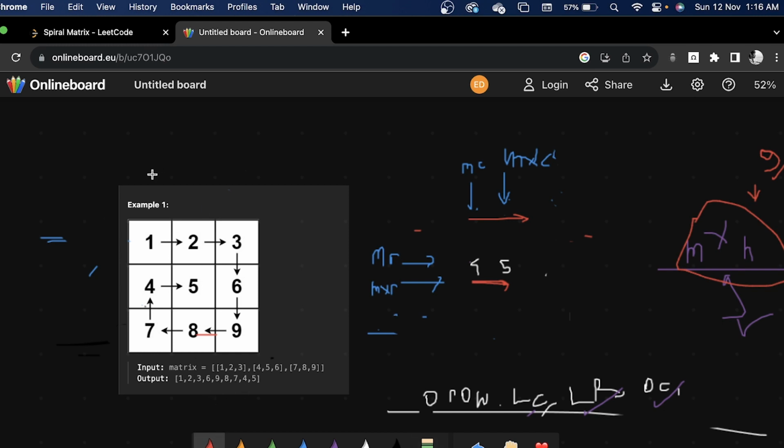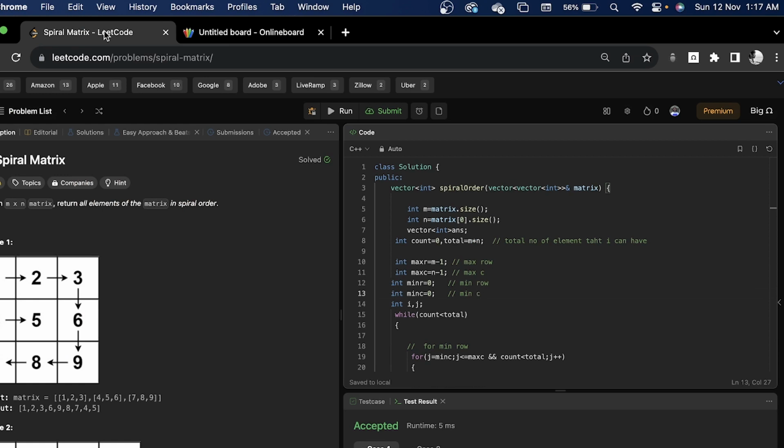Your min row will be here. Or sorry, min column will be here. The max column will be here. You can name them anything you want, but these two should be different. Okay, and your minimum row will be here, which is the zeroth row, and max row will be here, pointing to the last row. Sorry, I'm always getting confused between rows and columns.